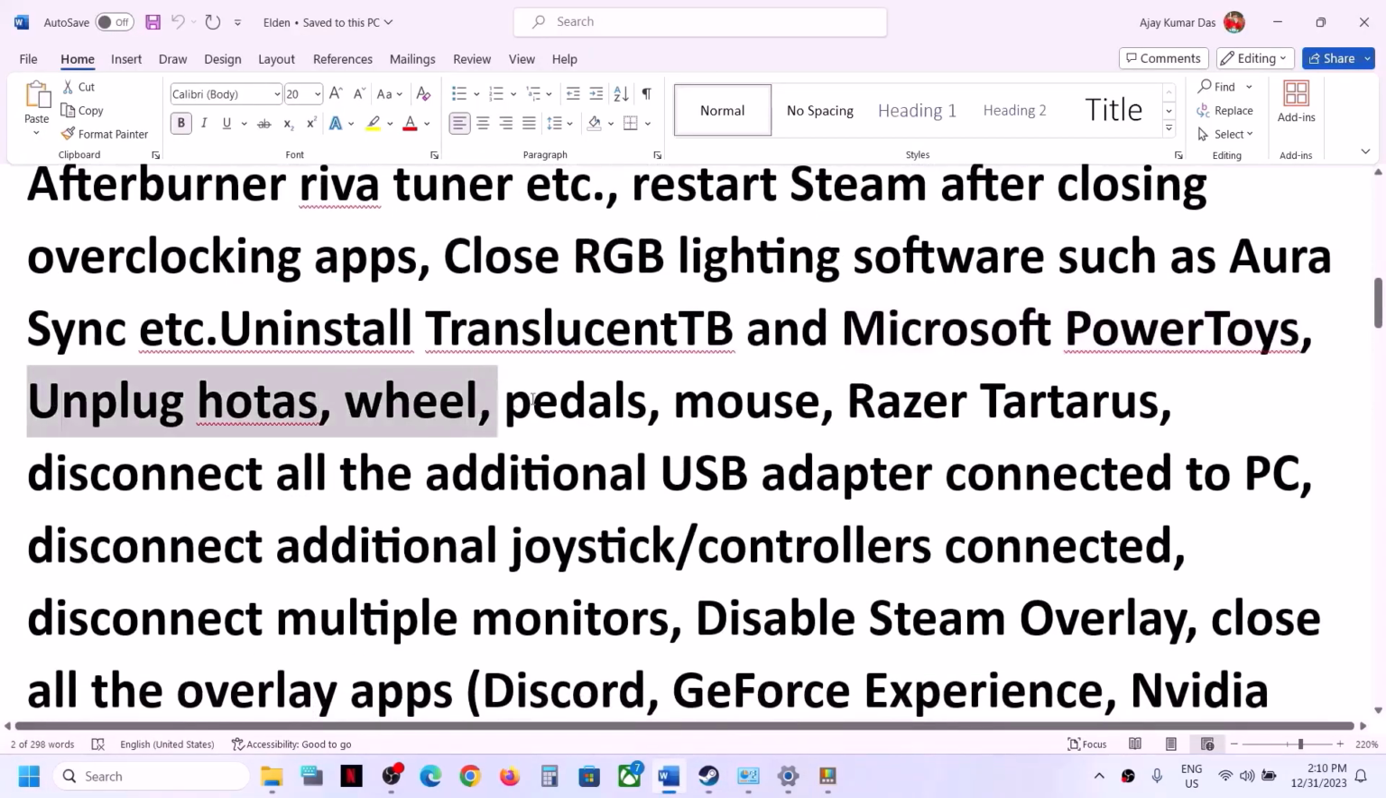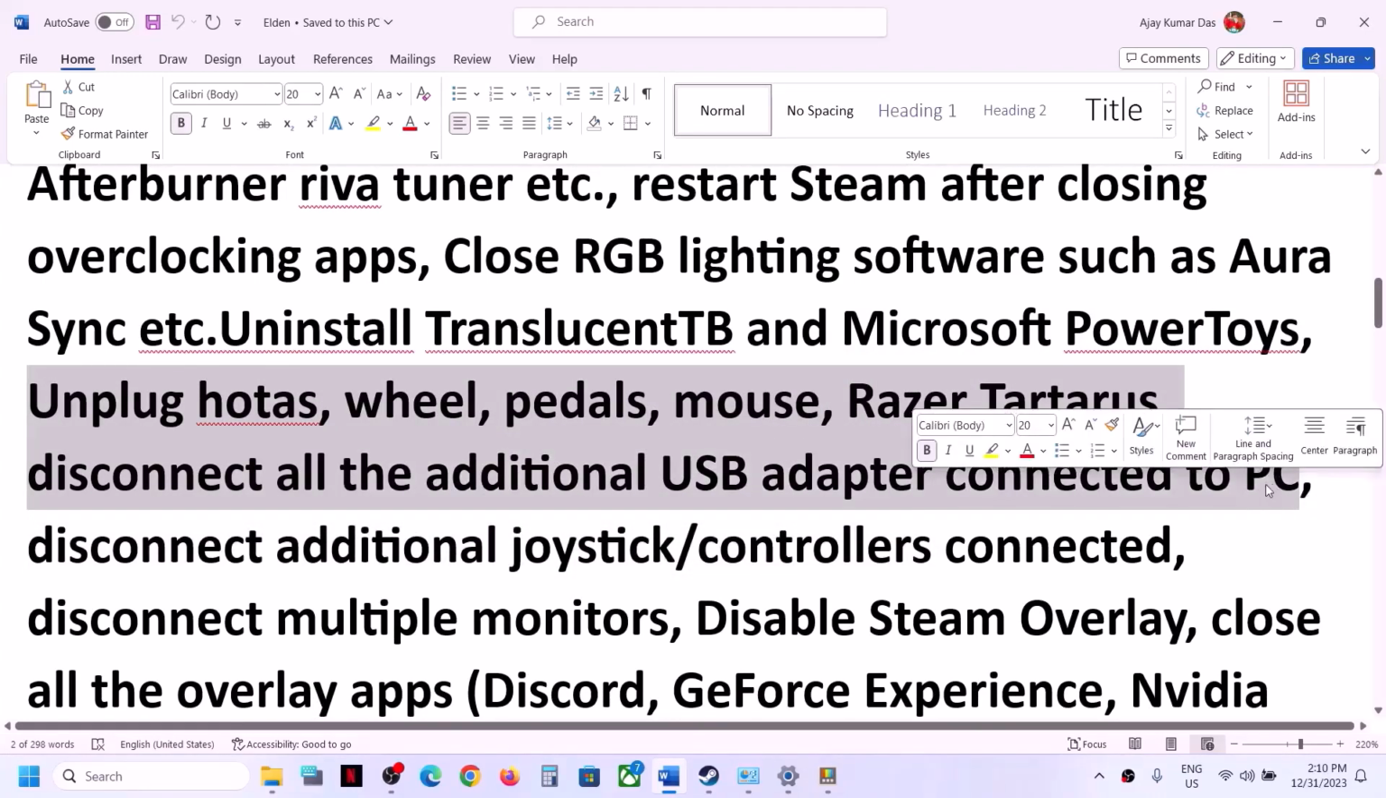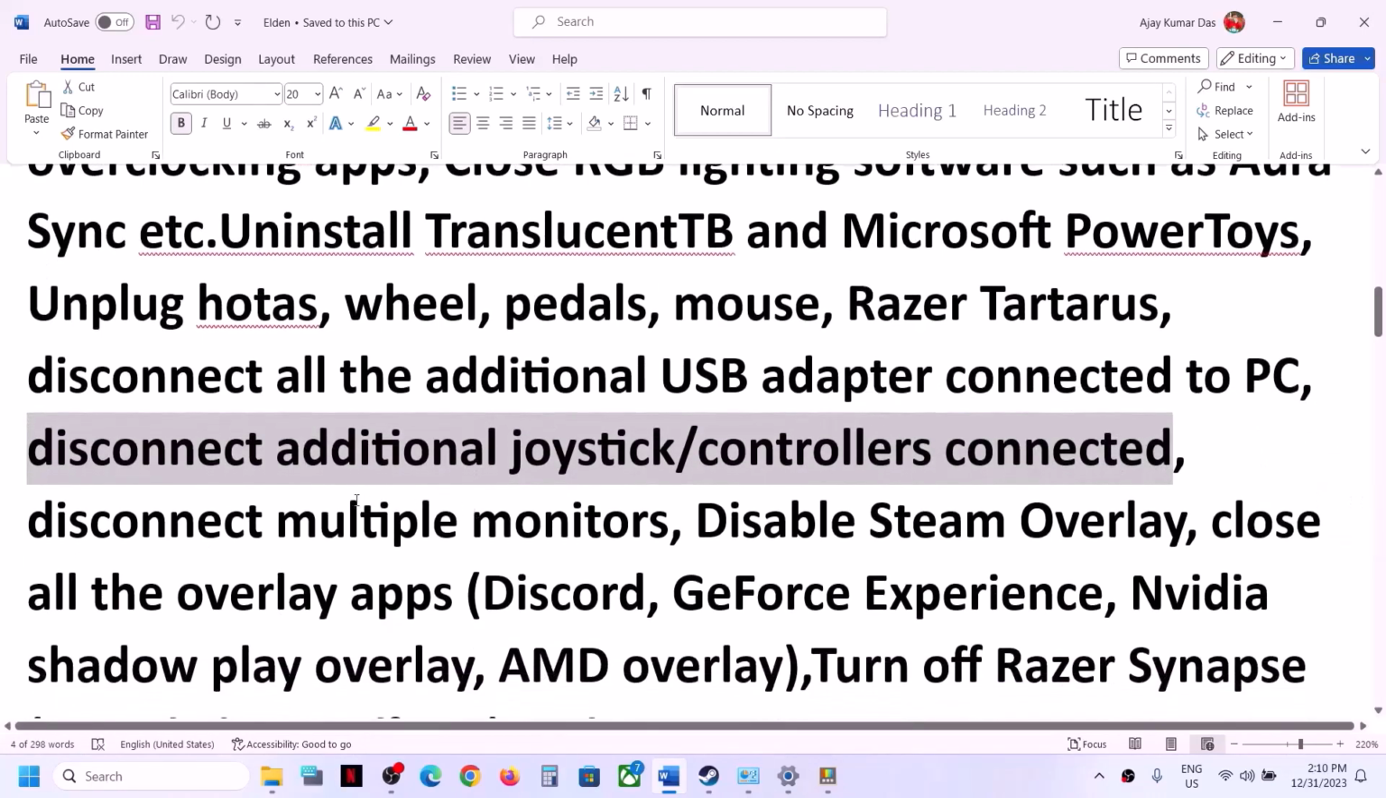Also, if you have HOTAS, wheel, pedals, or any external devices connected, disconnect the ones which you are not using. Any additional USB adapter or devices. Disconnect additional controllers connected to the computer. If you have a joystick connected, you can disconnect it and then launch the game.